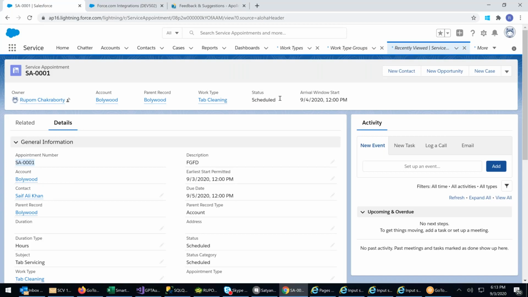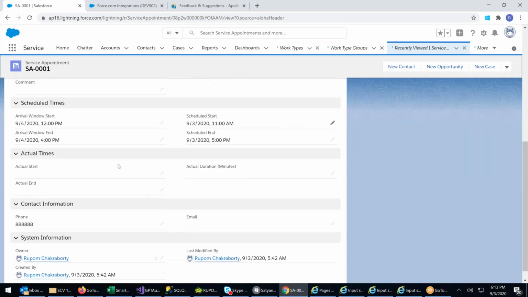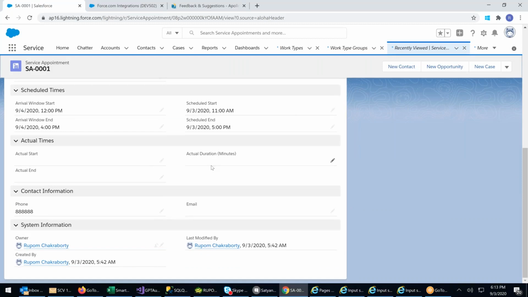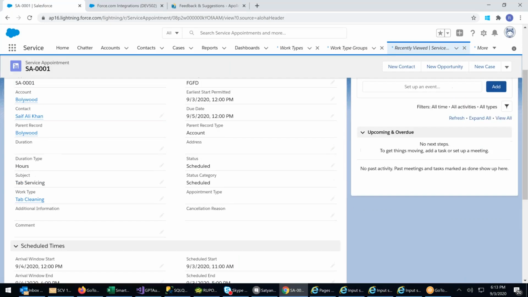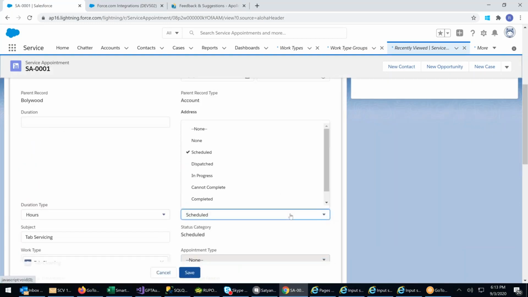It's scheduled. Arrival start window 12. You have to start. Right? You can see that. Once he goes, he can go ahead and you can say actual start, actual end. Right? When it's done, he can go in and he can say completed. After the service is over, he can change the status to complete. Cannot complete. I cannot go due to COVID-19 situation.